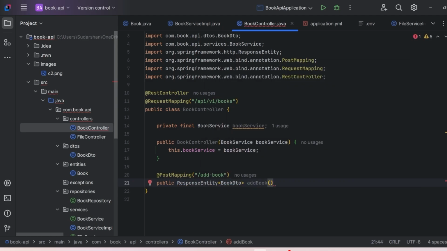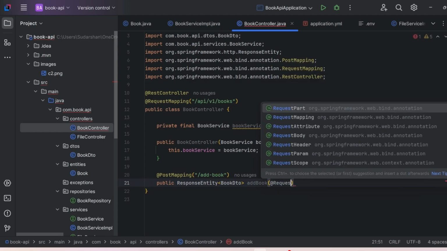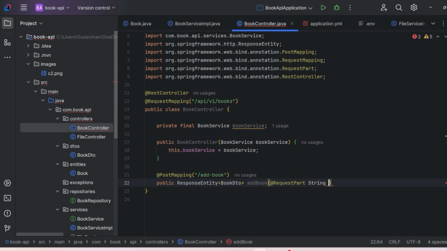Normally when we do a REST API call, and if you have to pass an object, we directly pass that object as part of a request body. But since here we have to handle the files also, we have to basically send it as a part of a request part. Okay, basically it is a multi-part request. The request is divided into multiple parts basically. So we'll say request part, and here we have to pass the JSON in the string format. Okay, we will be receiving it in the string format. So book DTO JSON.